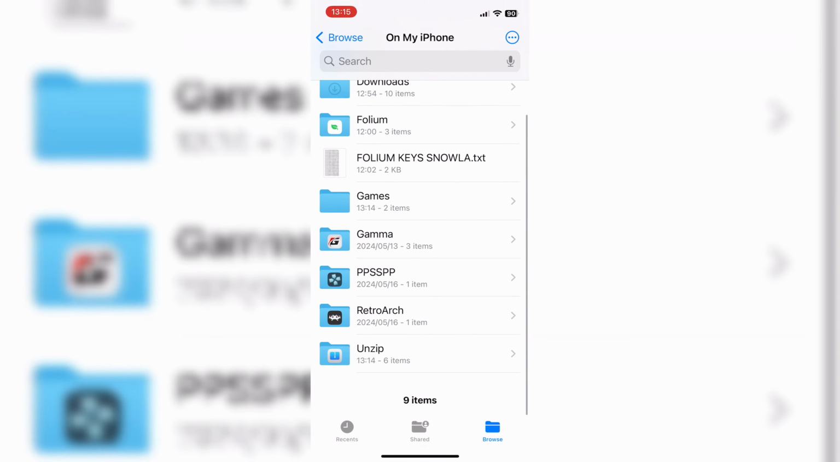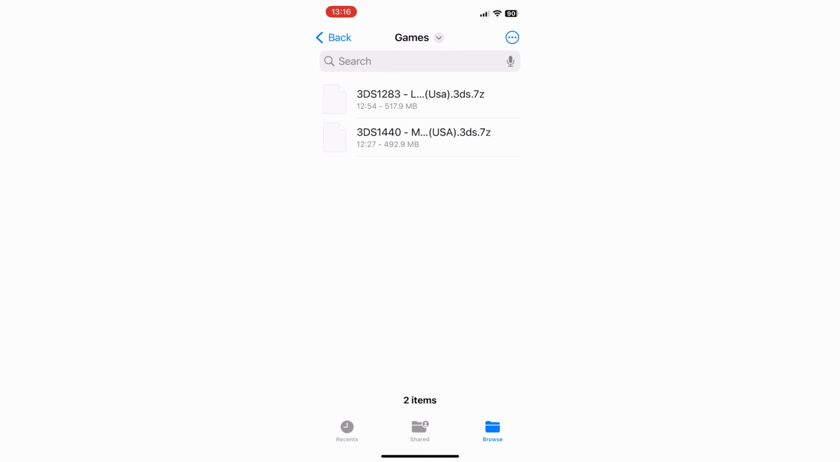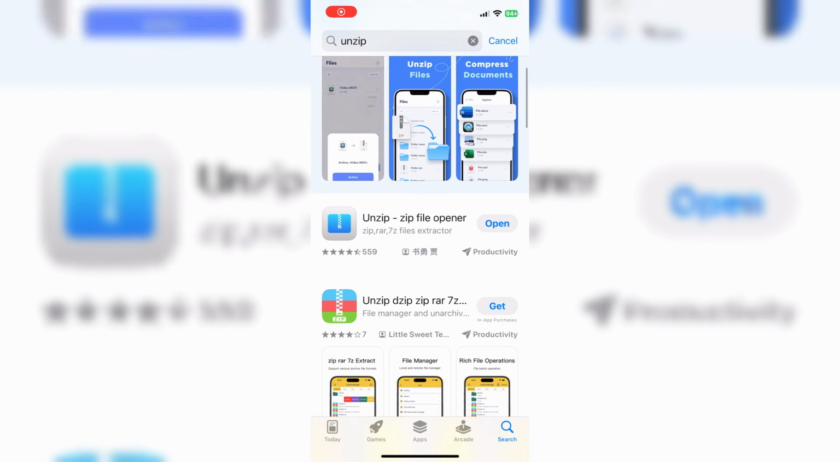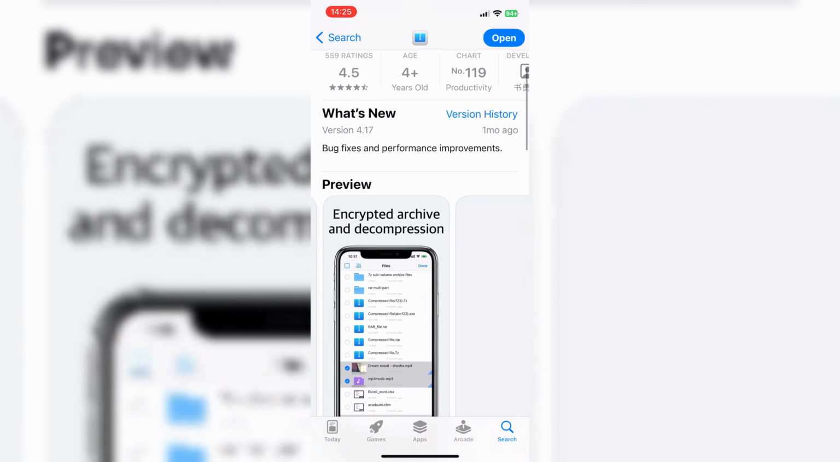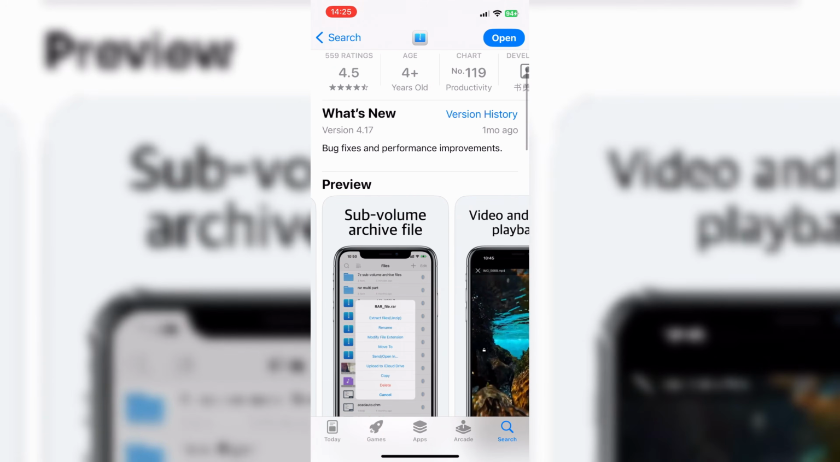Now I will show you how to add the game ROMs in the Folium emulator. Just make sure the games you get must be in .3ds format. If they are in .cia format, then the games won't work. Now most of the games are in zip files, so just download any in zip from the App Store.